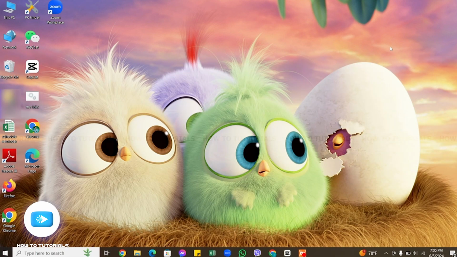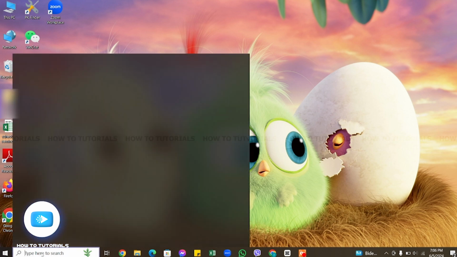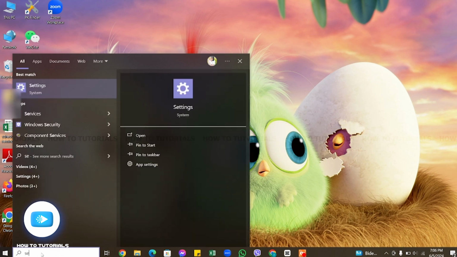In today's video, I'm going to show you how you can check your specs of your PC. To check the specs, first of all you'll have to open the settings of your device. For that, at the bottom left you will find the search bar. Click on the search bar and type settings. Once you find the settings icon in the search results, click on it.